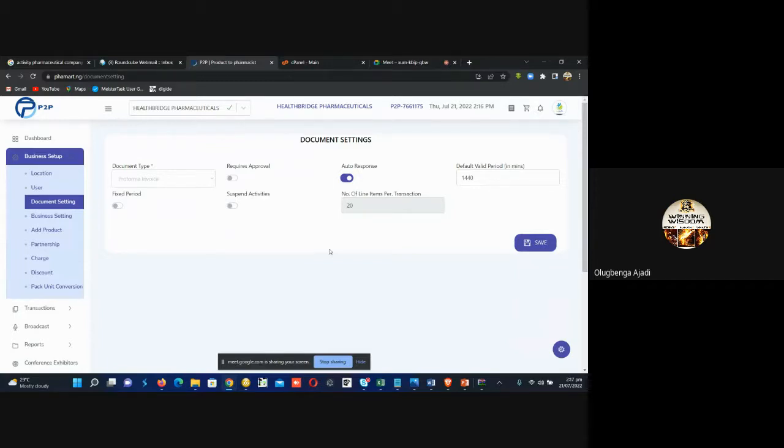But there are 2 conditions that you need to have met for the system to automatically generate the pro forma invoice to the customer. Number one, you need to ensure that you have your products properly defined and harvested on P2P. Then you also need to ensure that you have stock in your balances. You need to ensure that those products also have prices, because if these conditions are not met, the system won't be able to generate the pro forma invoice automatically, and you have to start doing this manually.